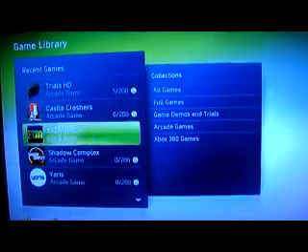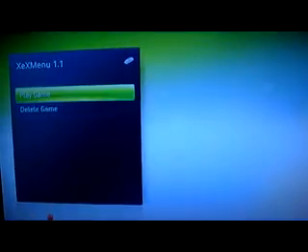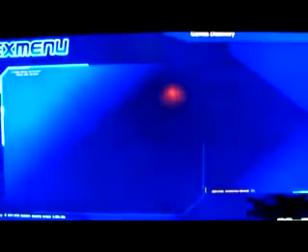First of all, you're going to plug in your flash drive into your JTAG Xbox 360. Then go to your game library, find XCX menu or whatever you're running, and load it up. Once it's loaded, you should see game discovery at the top.